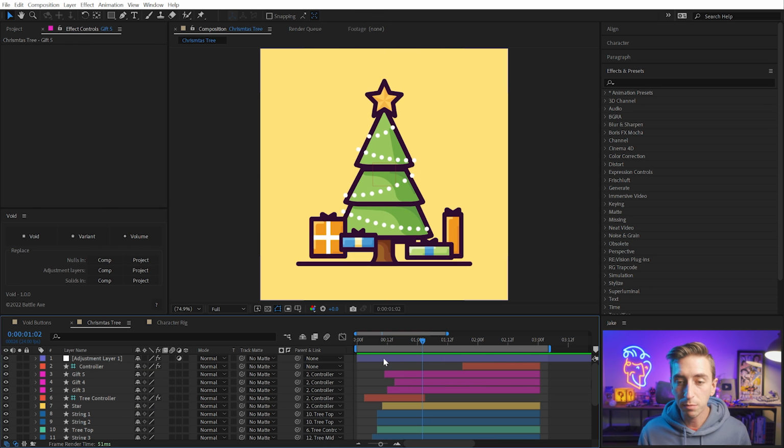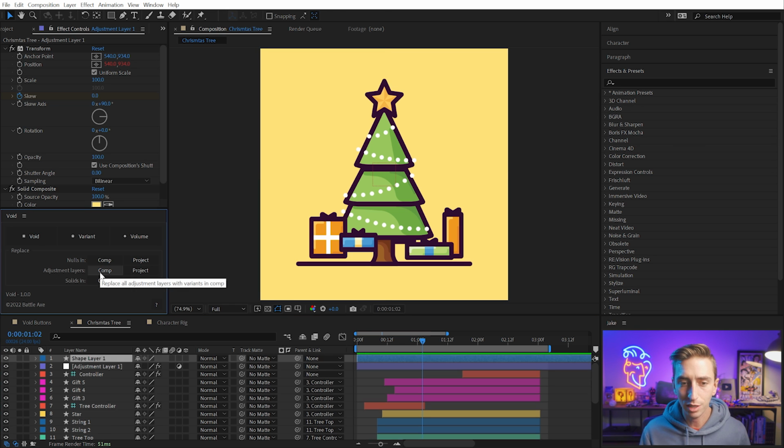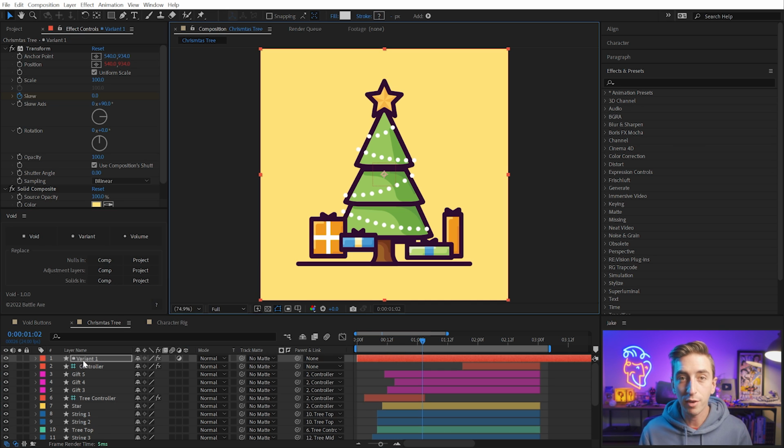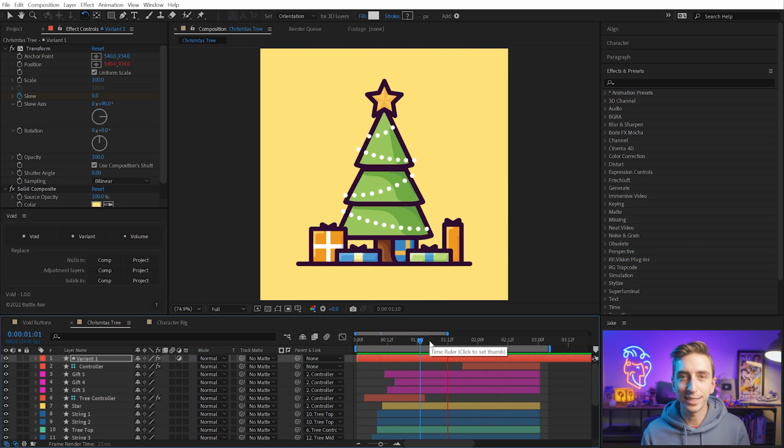I can do the exact same thing for this adjustment layer right here. I don't even need it selected. I'll just say replace adjustment layers in comp. That is replaced with a variant layer. All the effects are transferred over, including some keyframes, and it looks exactly the same.